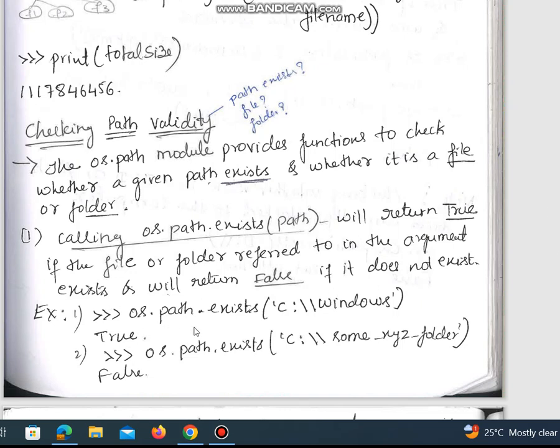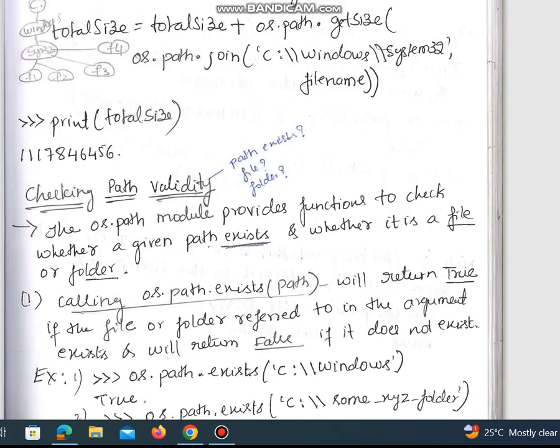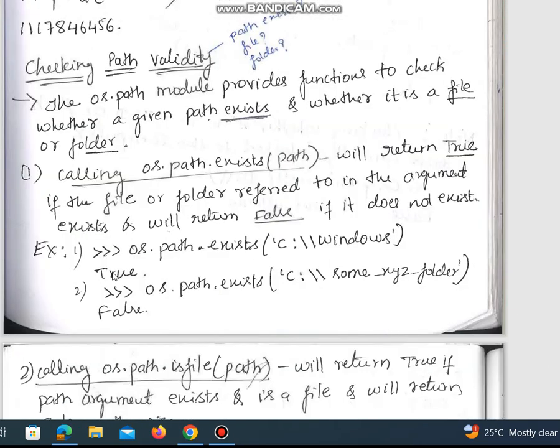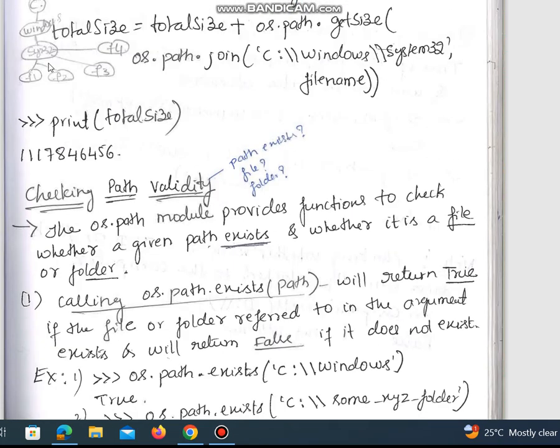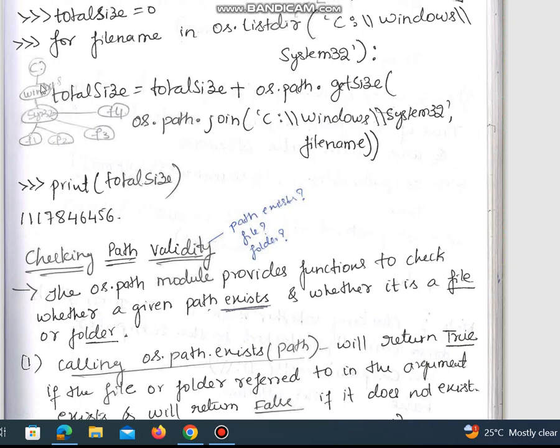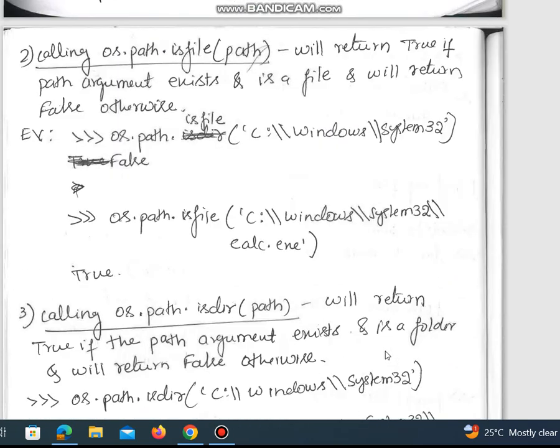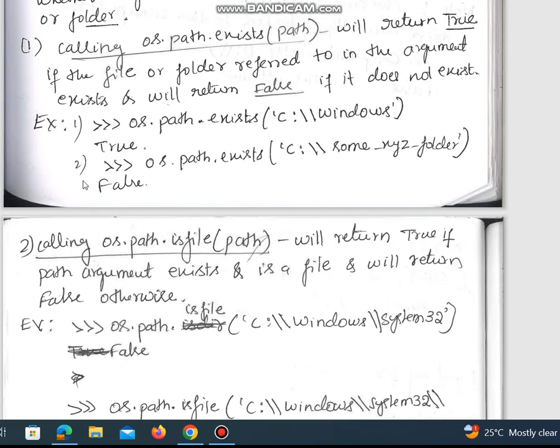Example, os.path.exists of C:\Windows. Under C drive we already have Windows. Many examples we have seen like this. So here the path exists, so it returns True. Now under C colon, is there some folder like some XYZ folder? Here in this example, under C drive we have only Windows. We don't have this folder. So it will return False.